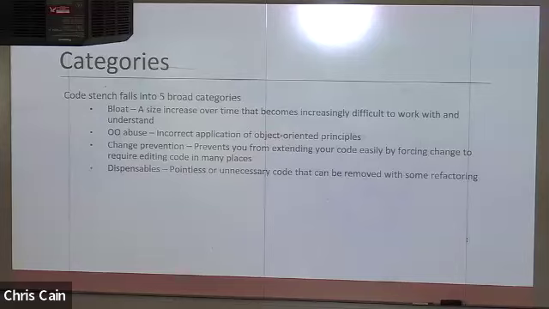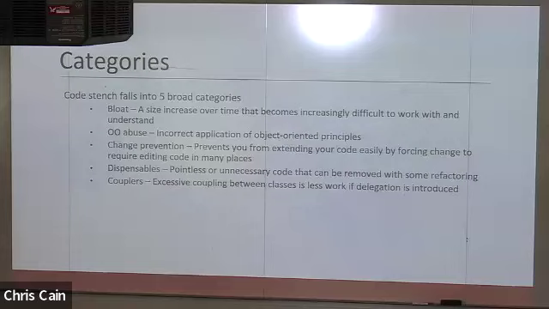We have dispensables, which is just completely pointless or unnecessary code that with small amounts of refactoring, you can just take out of your code. So it's not quite bloat, but it's something that you can just straight up delete. And finally, we have couplers. And couplers mean that classes aren't communicating correctly, or they're communicating way too closely. You have 2 objects that shouldn't be having much to do with each other, and they're so coupled that you can't change one without changing the other, even though they don't really have much in common, or that shouldn't necessarily be the case.